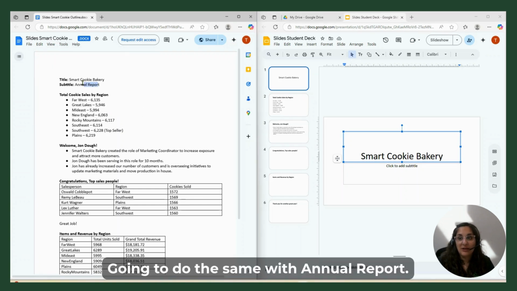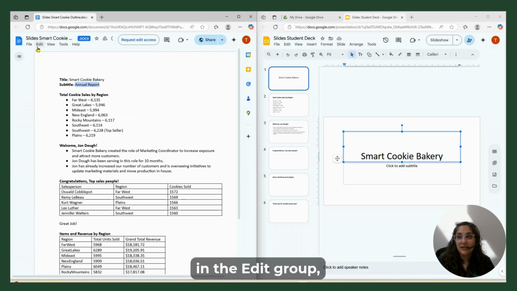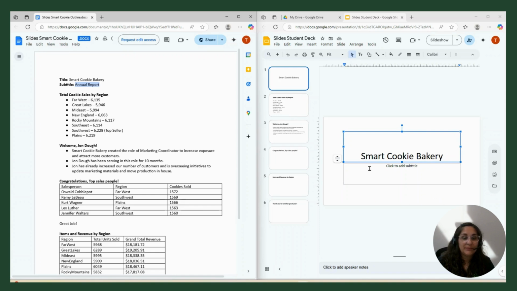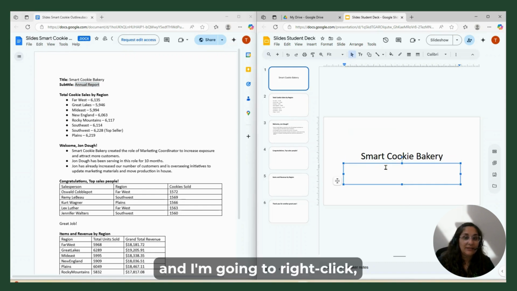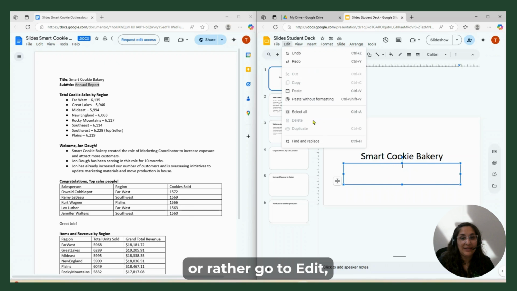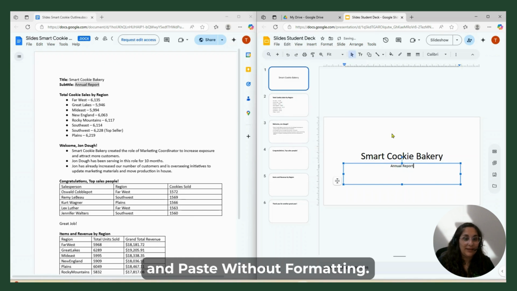Going to do the same with annual report. And if you prefer not to use a right click, in the edit group, you can choose copy. And I'm going to right click, or rather go to edit and paste without formatting.